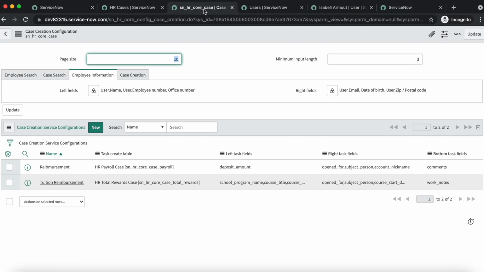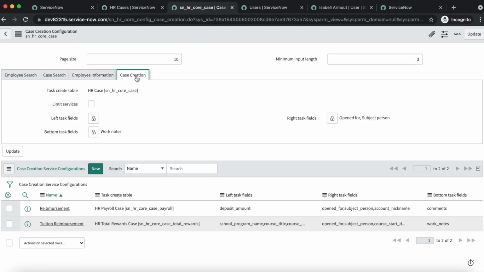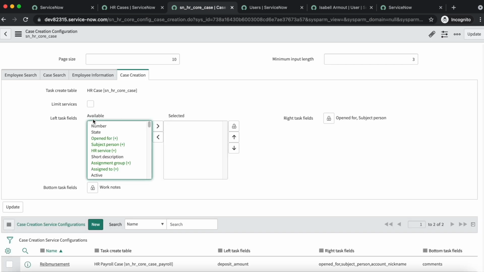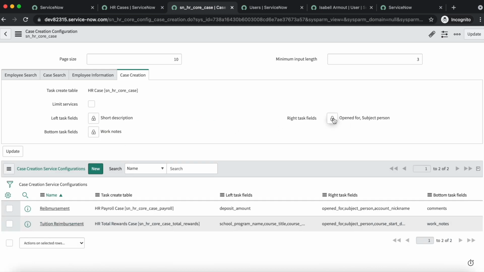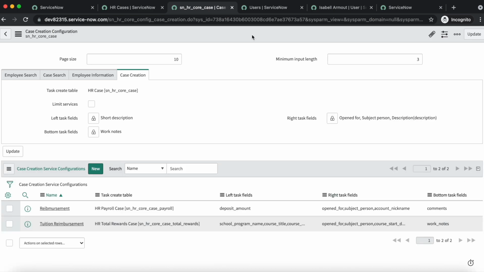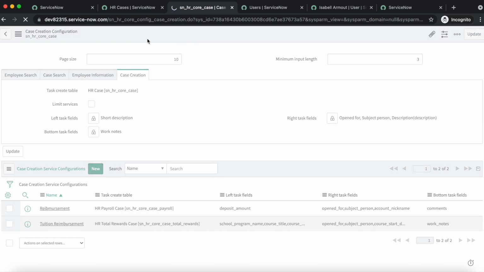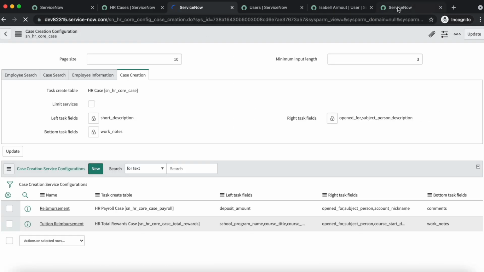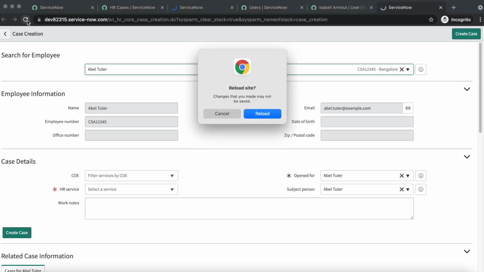So to get it configured, we will have to go to case creation section, and in left task field we can add short description, and in right side we can add the description field and click on save. Now again I will reload the form.